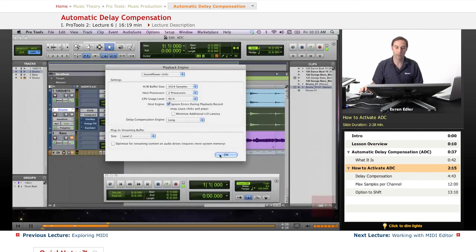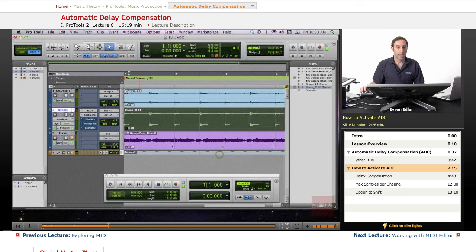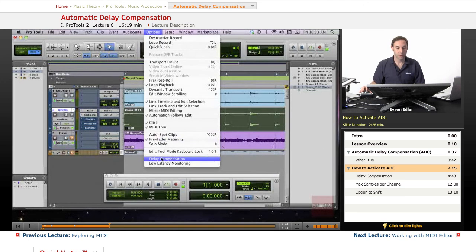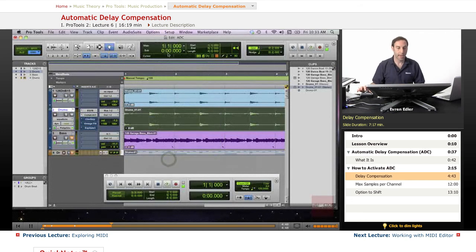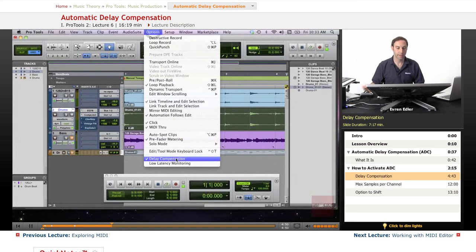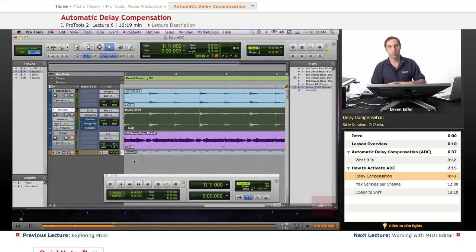Let's leave this one as long, and we're going to go to the options, and when I scroll down, there's a delay compensation at the bottom of this list. I click on it, and at this point that should be checked. Yes, your delay compensation should be checked first of all. So at this point I went to the Playback Engine to choose something, and then I turned on the ADC under the options. So what should I do now?